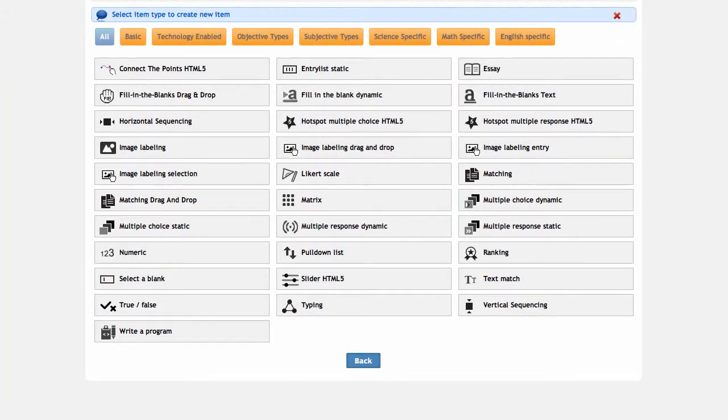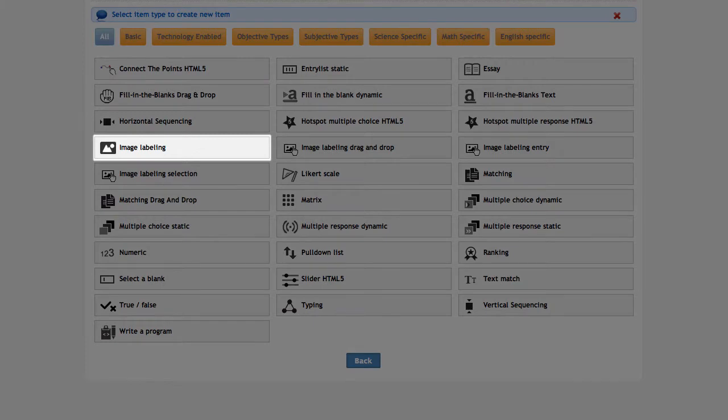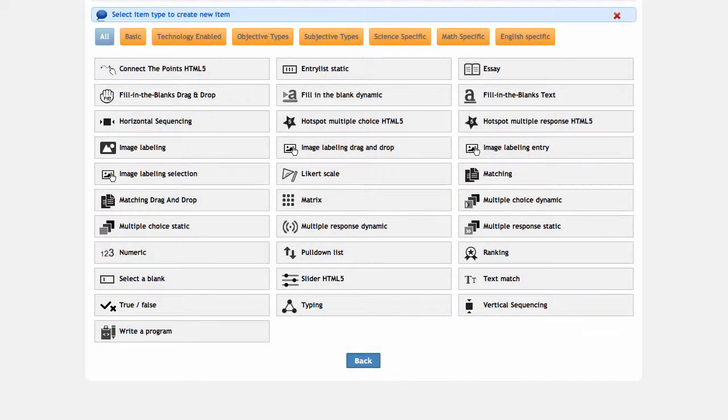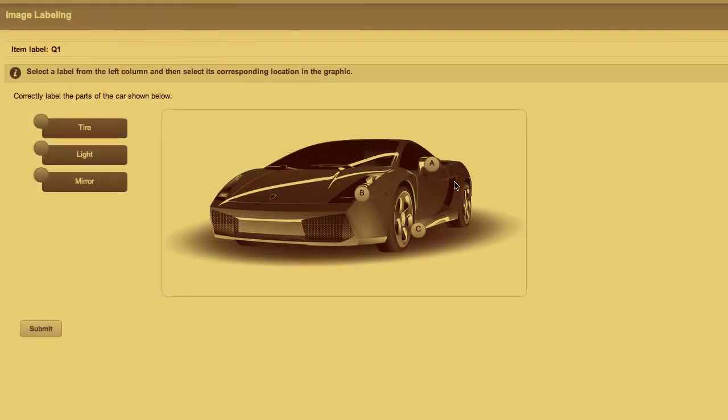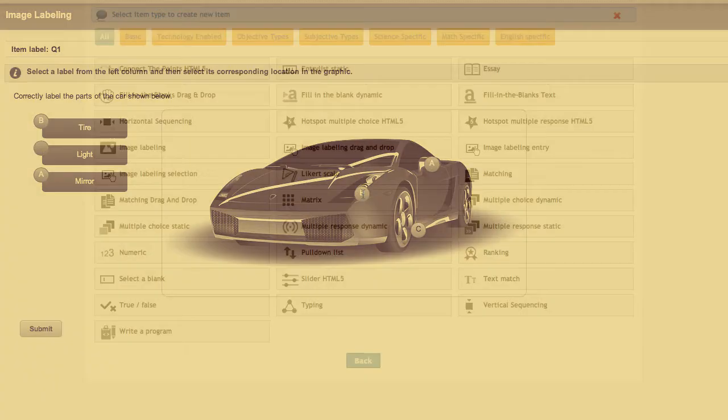Image labeling is the first of four item types in the image labeling category and has the most basic functionality. When creating an image labeling item, you will be able to select an item from currently available digital assets to use in your question. You will place points on the image and provide labels that correspond with each point. The student, when answering this question in your test, will match the correct labels to the points on the image.